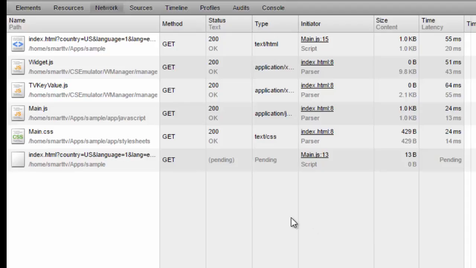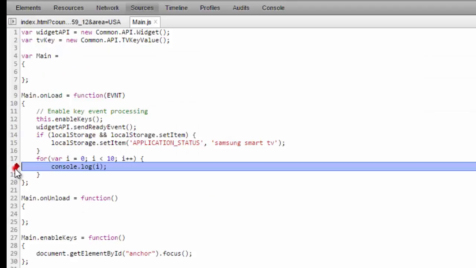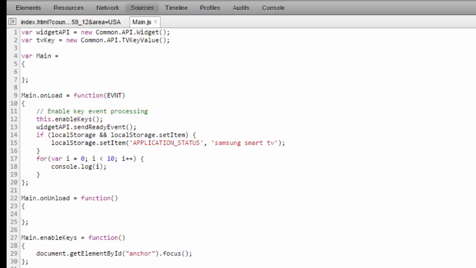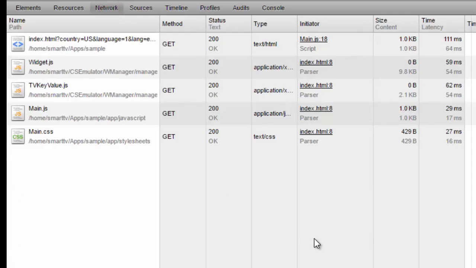Once you take a look at this, let's go ahead and refresh our app. Okay, I'm removing this breakpoint, I'm letting my code execute. I go to network. If you see, my application is using index.html, widget.js, tv key value, main.js, main css. These are the files that my application has used for its working, the HTTP method that was used to get those files, and the response, whether I have successfully retrieved my file or not, the type of that file, who initiated the download of these files, and the size and the time taken here.